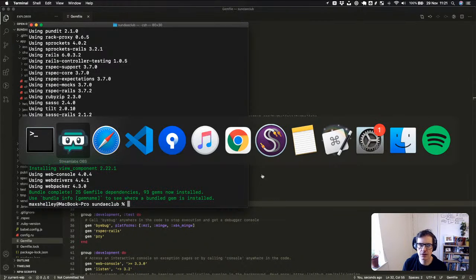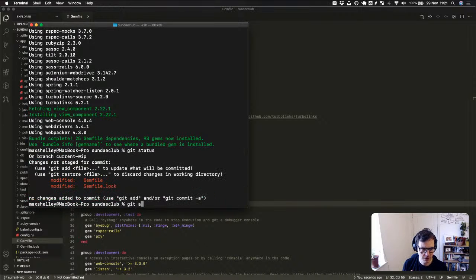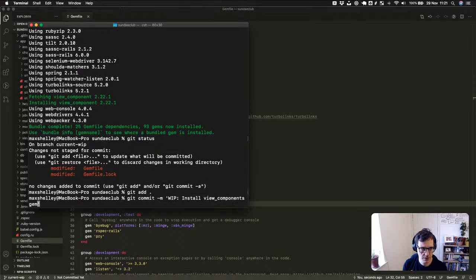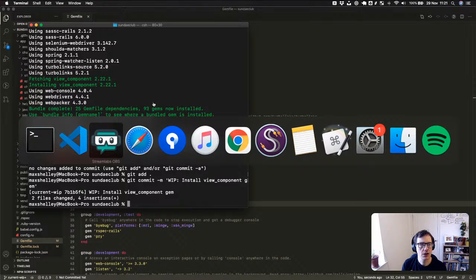Okay, now I mentioned a generator and installation script, but I think we don't need that initially. So let's just add that in. And we'll say work in progress, install. Plural? No. Install view component gem. Cool. So that's committed, adding to that ever growing work in progress branch.